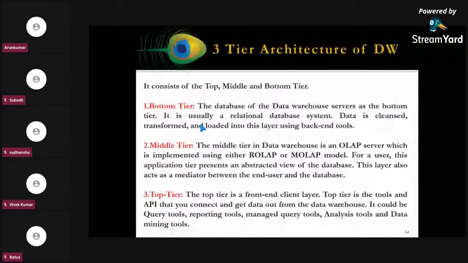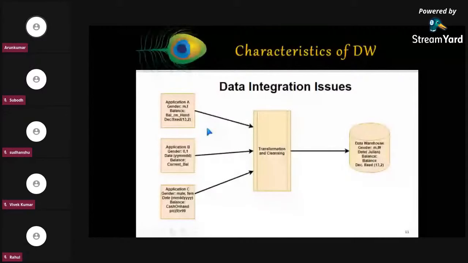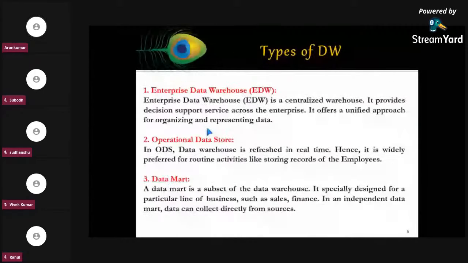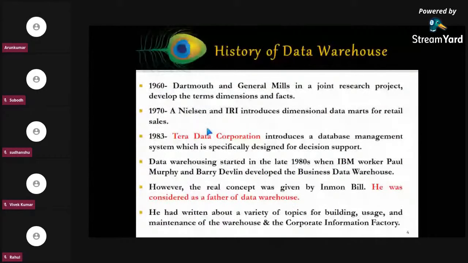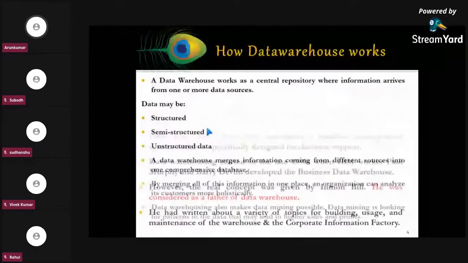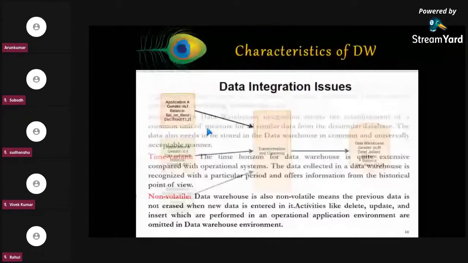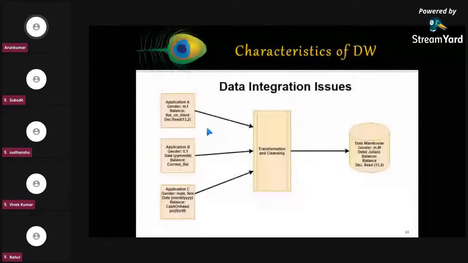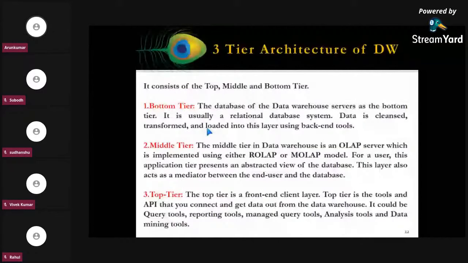Yes. So yesterday we were discussing some of the characteristics of DB and types of DB, how a data warehouse works, what type of data we will be dealing with, and some of the history related to the data warehouse. So continuing with that topic, today I will be discussing further topics of data warehousing. So there are three components, the three-tier architecture of a data warehouse: bottom tier, middle tier, and top tier.